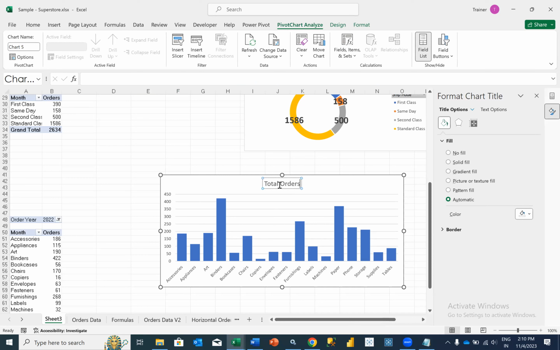Which one? That is full stack. No, we don't have multiple measures. First one. You should see something like this. Total orders by subcategory. Again, same here.